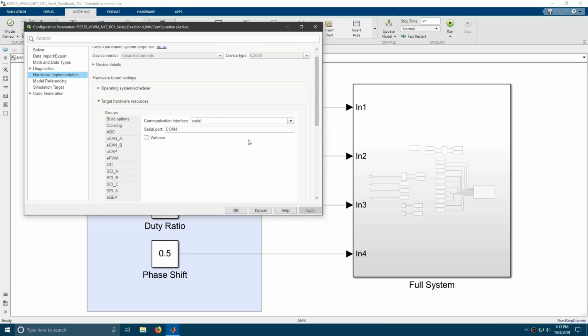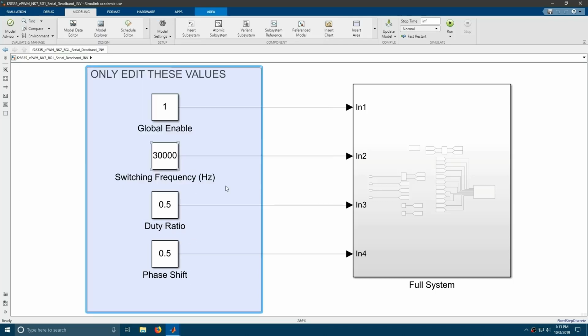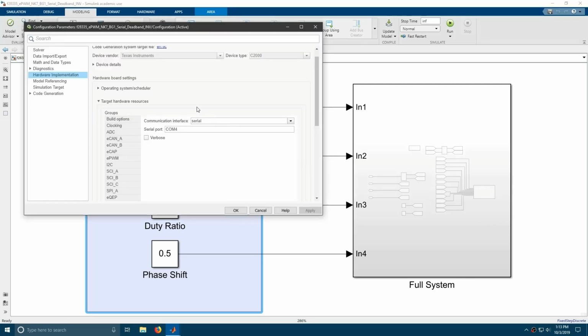So this board uses serial communication so that you can type into these numbers that are right here, and it will update the board immediately. You don't have to keep recompiling the code. So, see this serial port COM4. You'll have to do this every time because it changes based on if you're using a different computer or if you're using a different board.